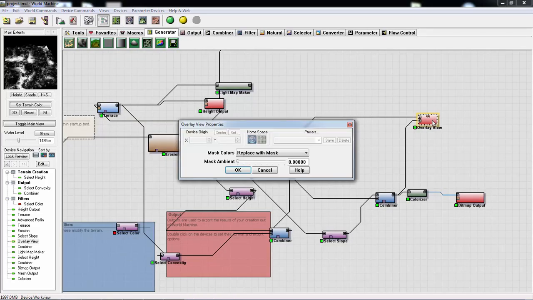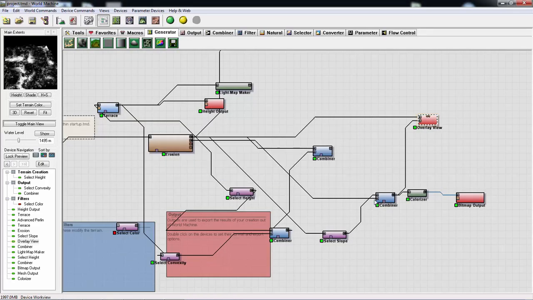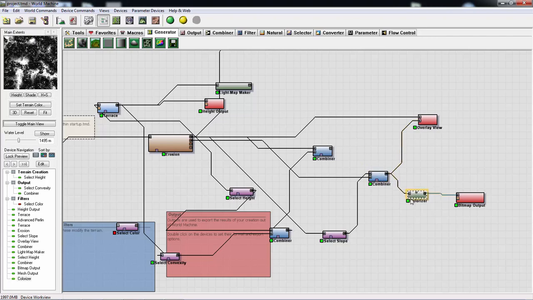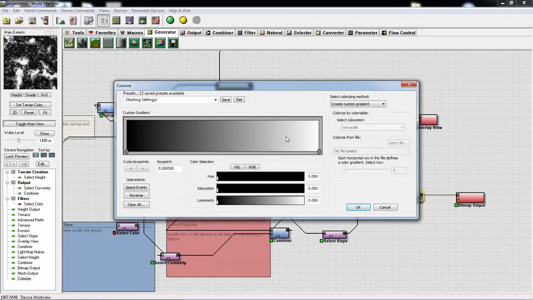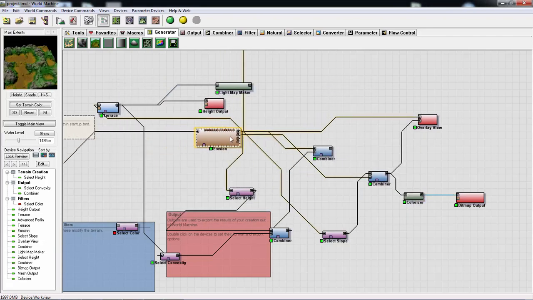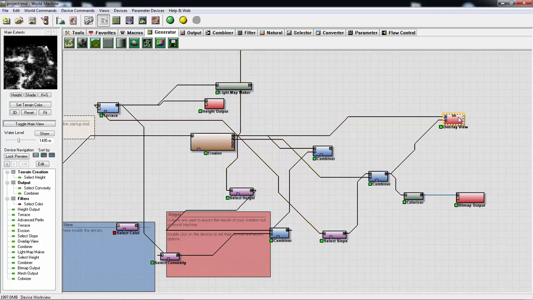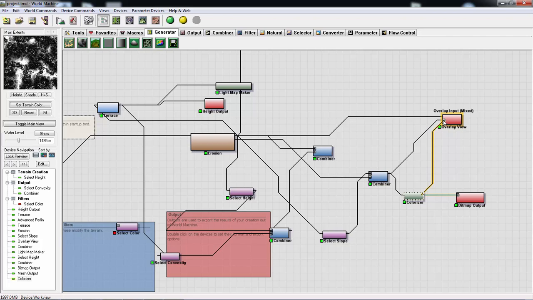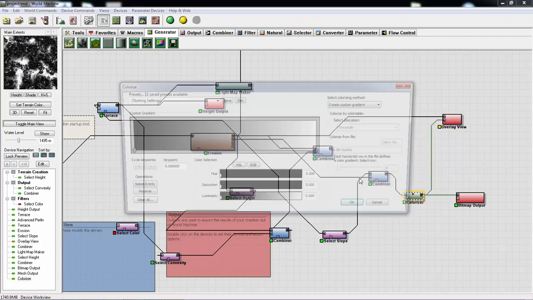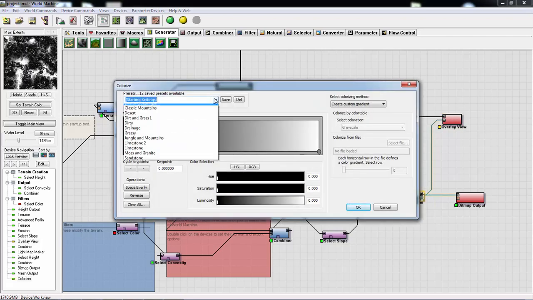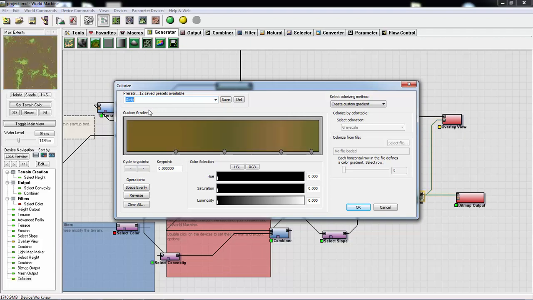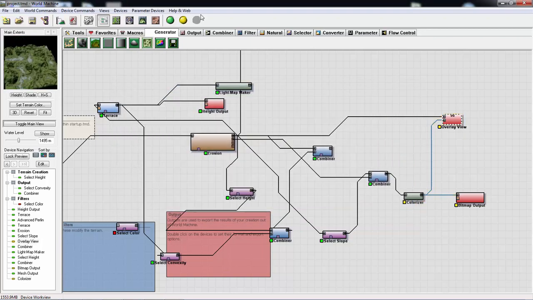So we can actually just, oops, where's the combiner? There's the colorizer right here. The erosion's going into that. It's just taking a straight combine here. Let's just reroute that to there. And right now, all this is just doing is adjusting the gradients here.